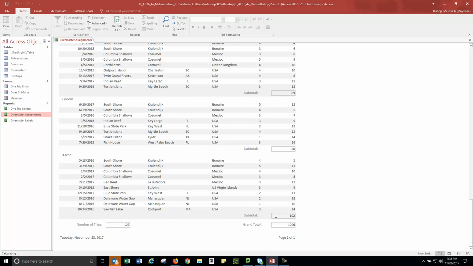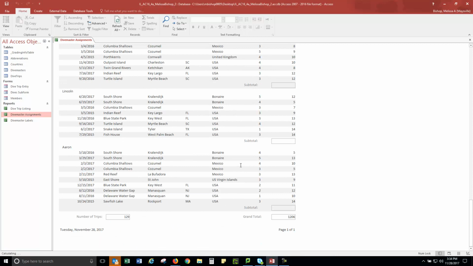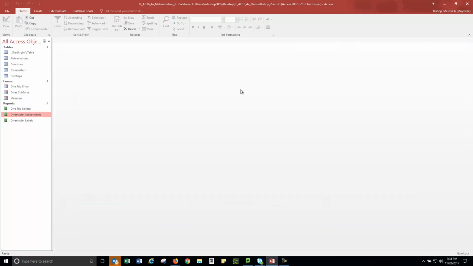We want to have these lined up a little bit so they look good. One part of creating reports is adding the eye appeal to them. So once you check your report and it looks similar to what figure 3 shows in the instructions, go ahead and click Save. You can close this Dive Masters Assignment report and you're ready to submit.